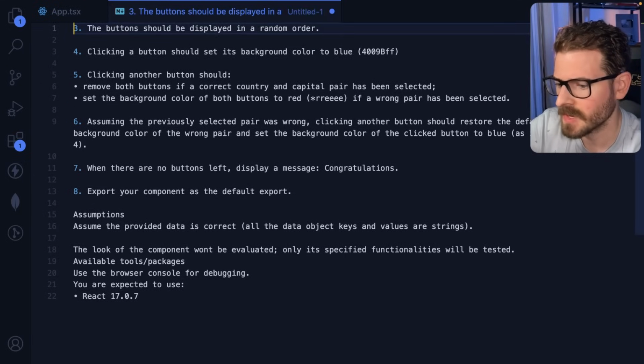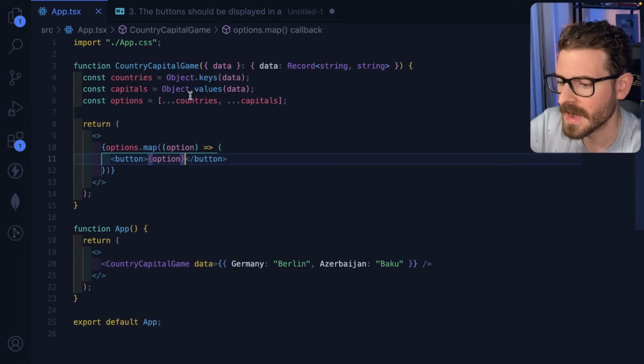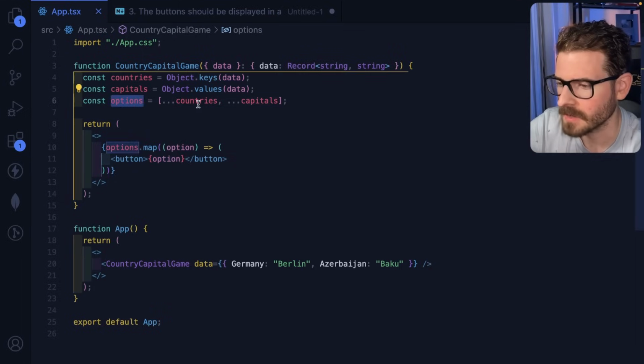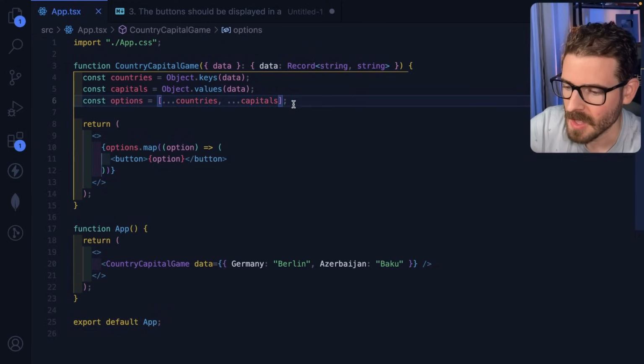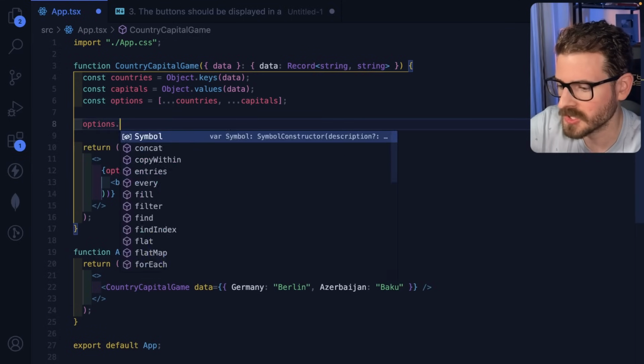Now, number 3 says the button should be displayed in random order. How do you randomize this array? If the person allows you to do an npm install and you can bring in Lodash, there's a shuffle method on Lodash that you can use to just shuffle this array and make it randomized. If they actually want you to sort it, you could also do options.sort.